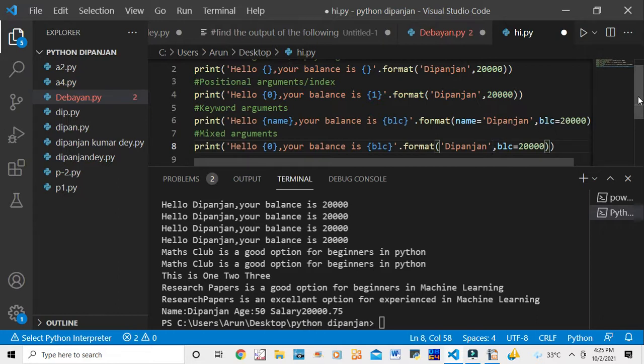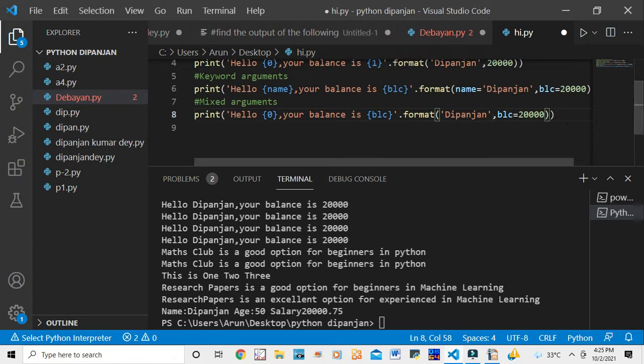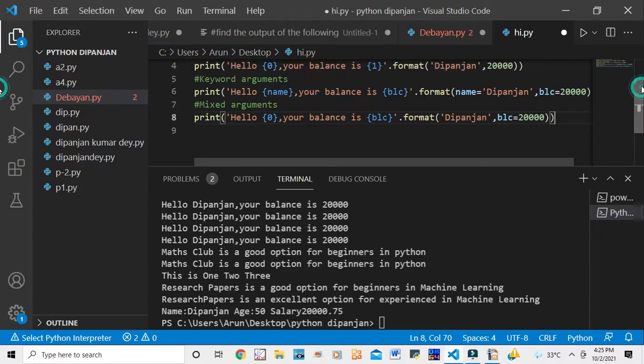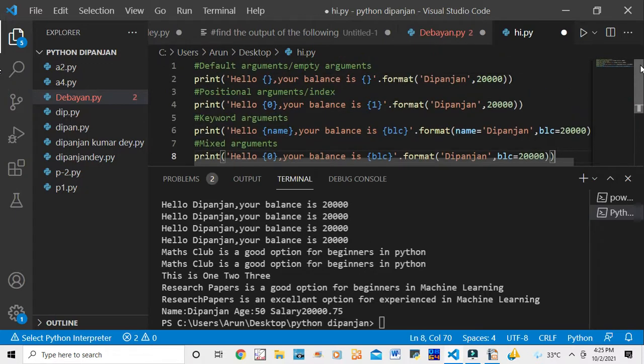So now what will you do, you have to run this program. Here you see default argument, then positional argument, then keyword argument, then mixed argument. In all these cases you will see the output, hello Dipanjan, your balance is 20,000. Now there is no mistake here.